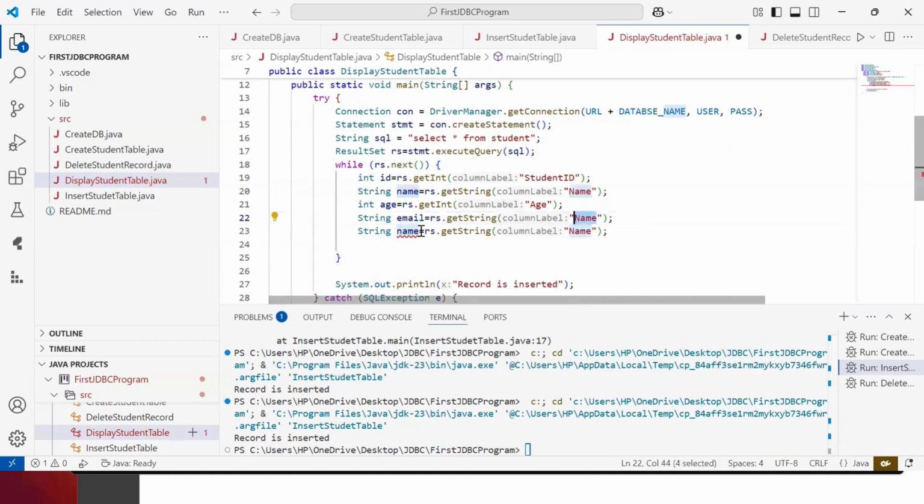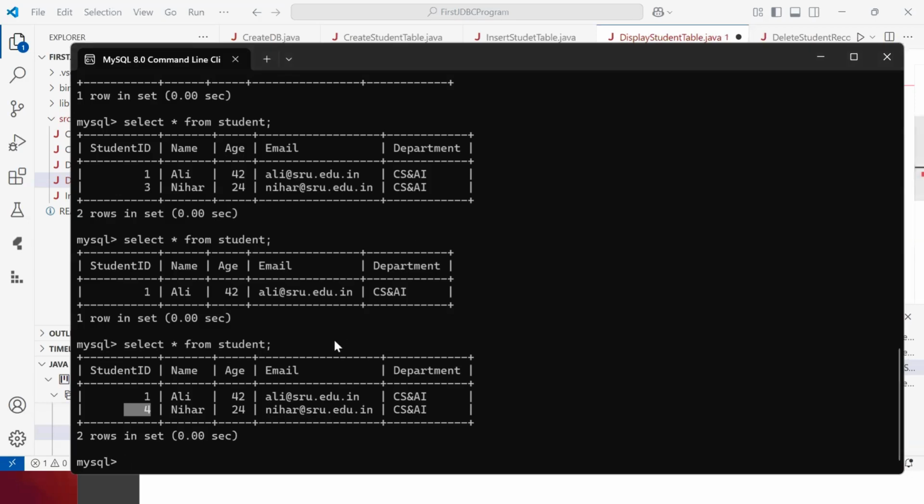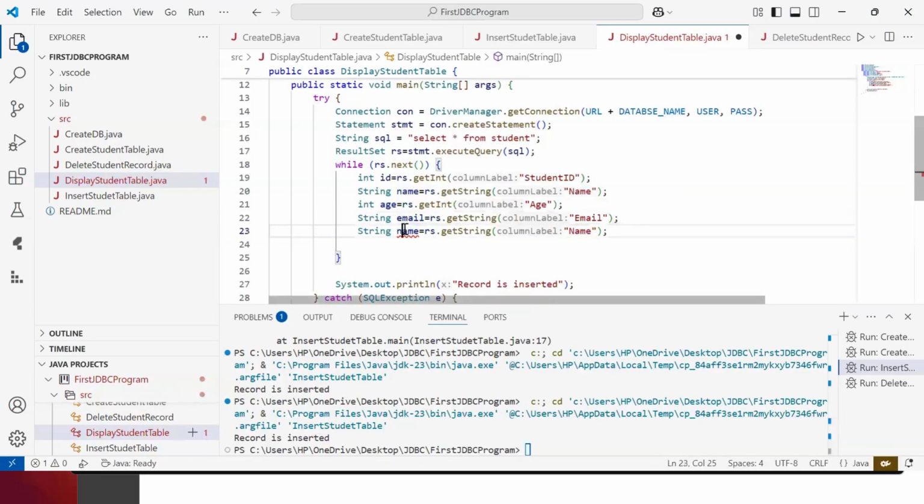So here it is email. After email, it is department. So these are the strings that will have these values. Okay. So after having these values, we are going to display all the records.